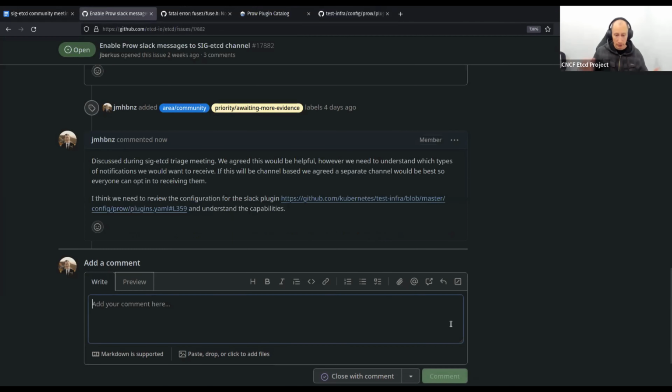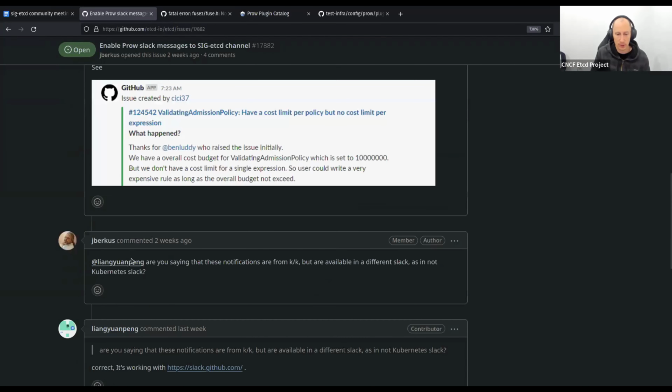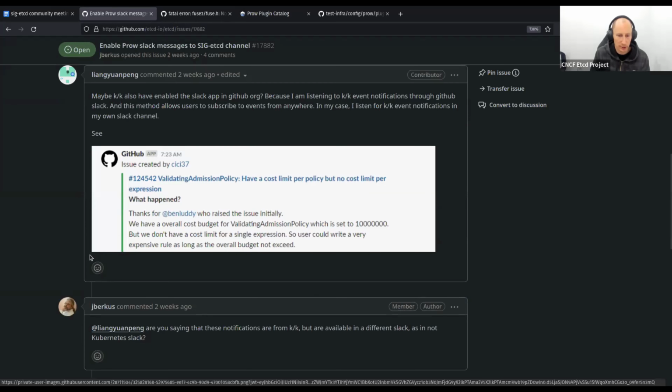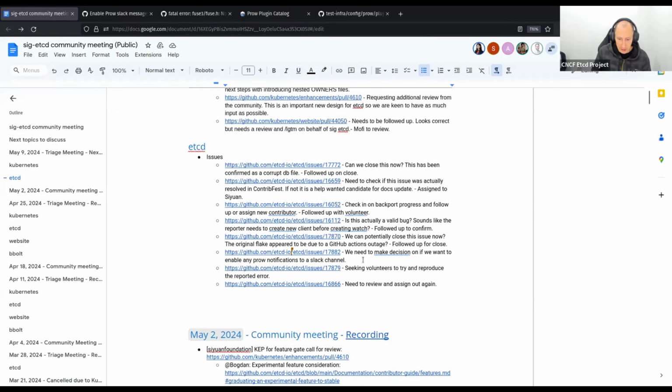Okay, cool. If anyone is interested in digging into Prow plugins, by all means, please have a look into how Kubernetes are using this Slack plugin, and what it can and can't do, and feel free to leave a comment in here with your research, your findings. That'd be really helpful. Okay, so we have documented next steps.